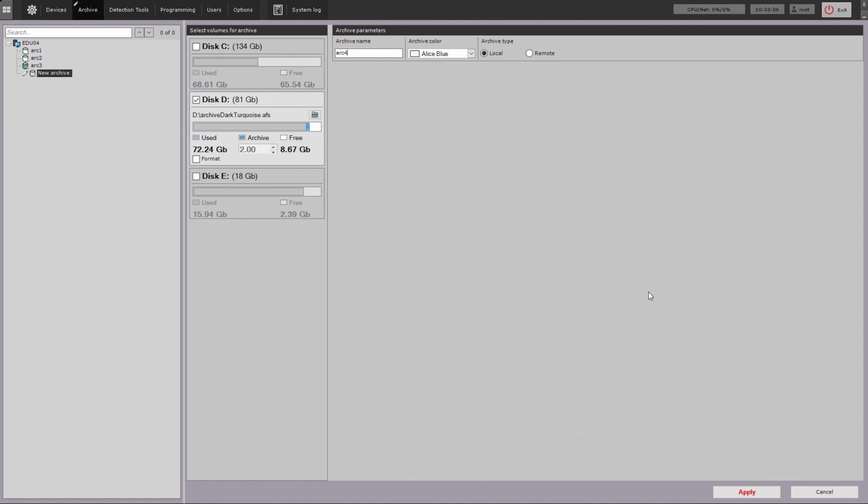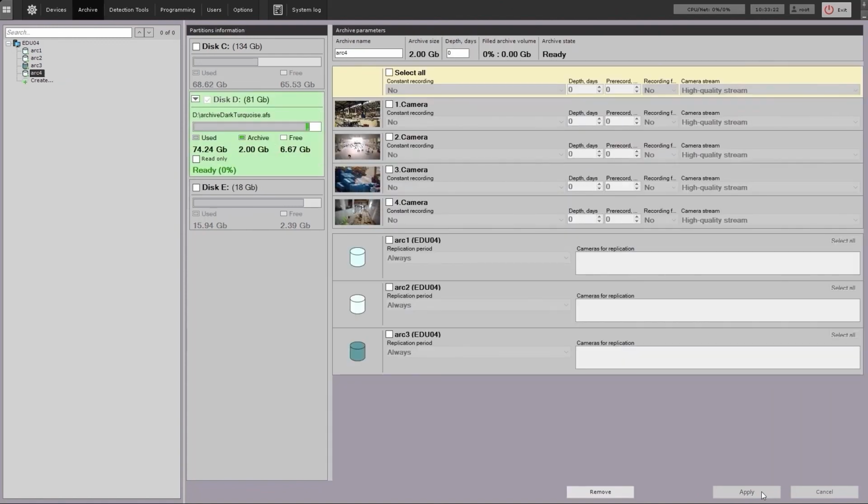Click the Apply button. An existing archive file is now added to the system. Archive's creation is now complete.